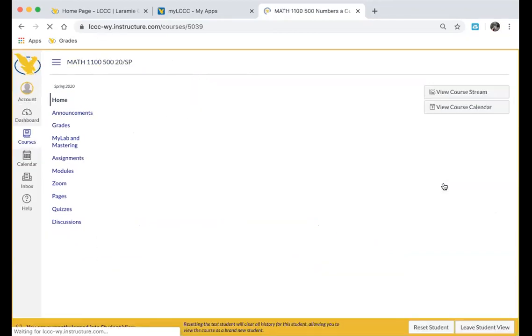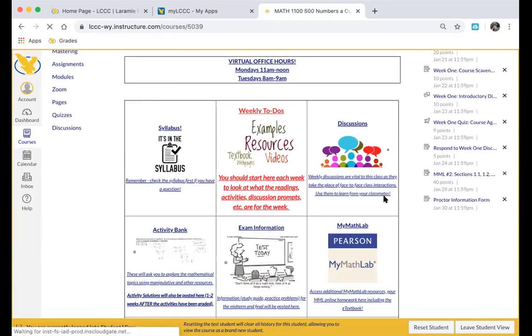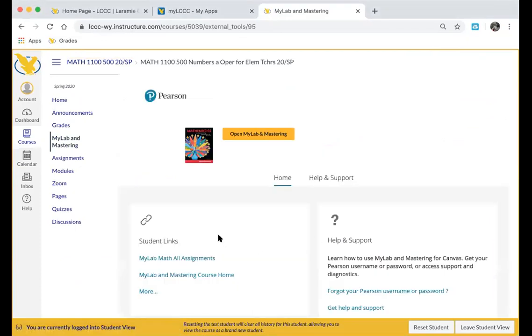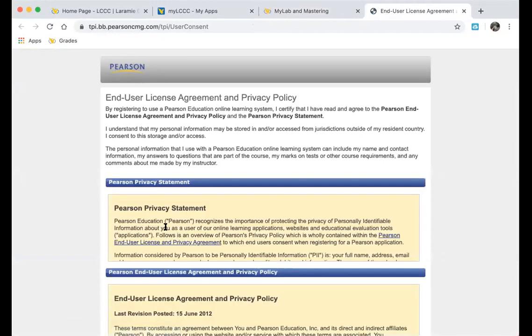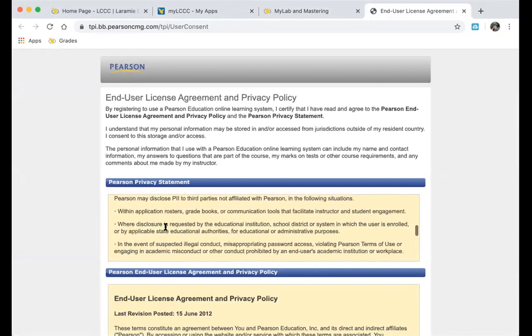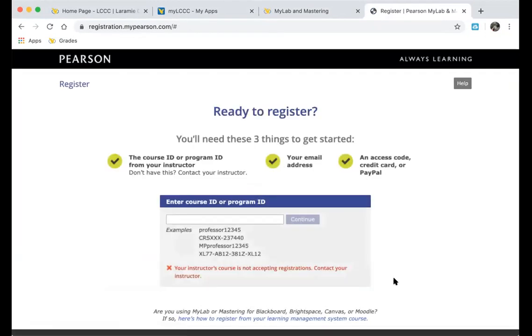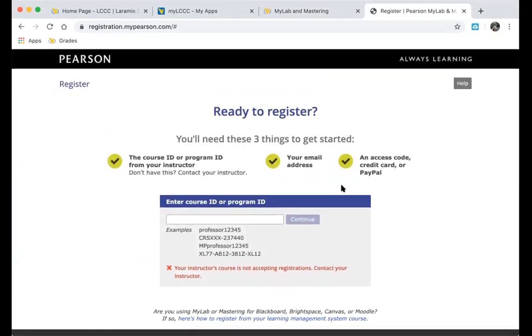Now, the first time you access MyMathLab, you're going to have to connect your Canvas and MyMathLab accounts. And it's really easy to do that. You're going to click on MyMathLab, okay? And you can click anywhere, and it's going to say, oh, you haven't connected the accounts. So I'm going to walk you through as far as I can with this. First, you have to accept the end user agreement, okay? And then you are going to have to enter some information into MyMathLab.